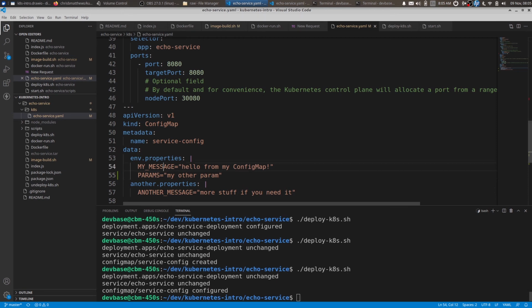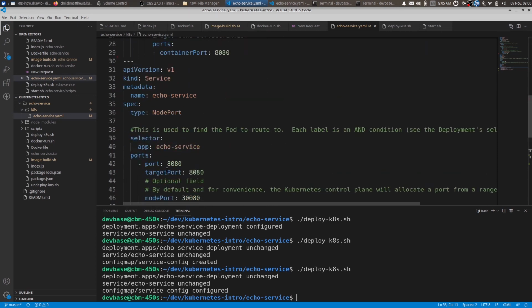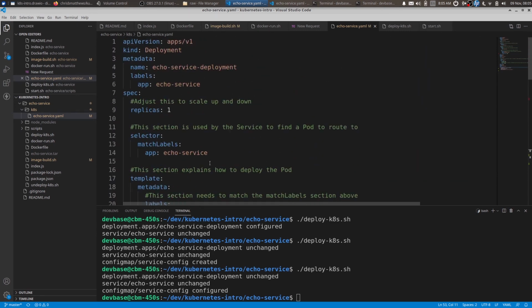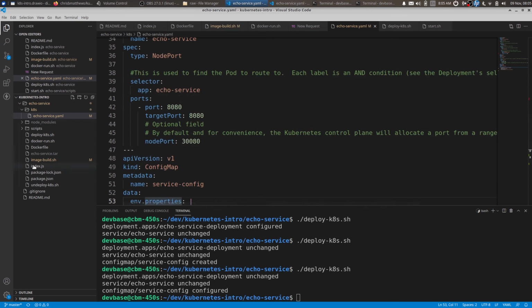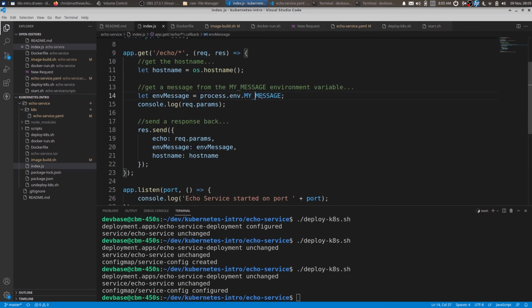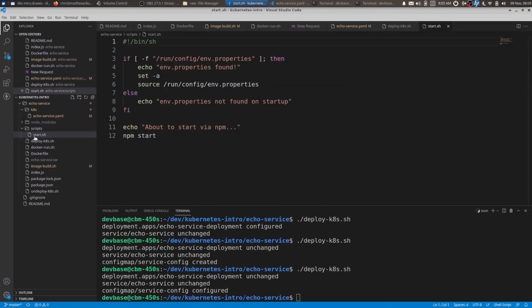So what I want to do is get this myMessage from an env properties file. I want to get it somehow into my pod that's in the deployment so that my index file will read that from the environment. Now, one thing I want to show you in this particular service, if we look at the scripts directory and start.sh, this is what's run on startup for my container. It goes and checks and tries to find a file called env.properties. And if it finds it, it will source the file.